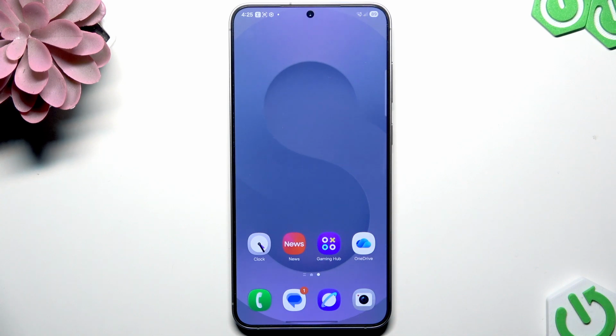Welcome. In this video I will show you how to use screen curtain on Samsung Galaxy smartphones.